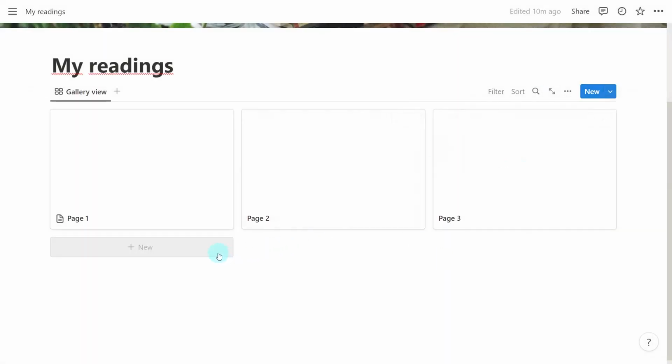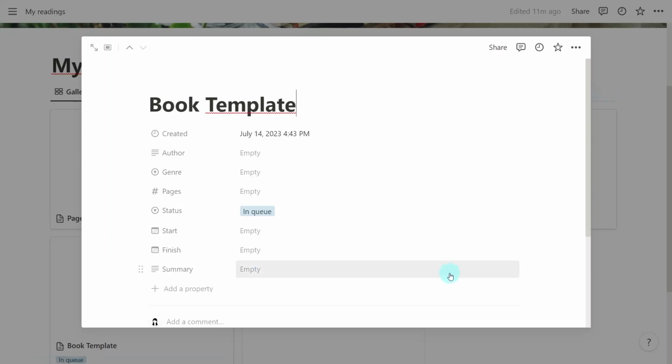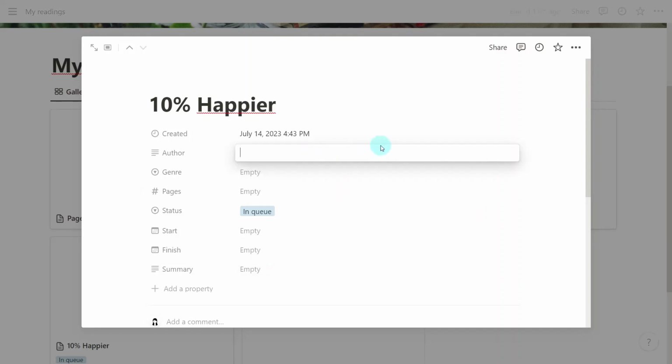To add a new book, click on the blue button labeled New or New in the gallery. I will put the book's name in the page title. After that, I will complete the author, pages, and summary sections. You can find this information on book-selling websites like Amazon.